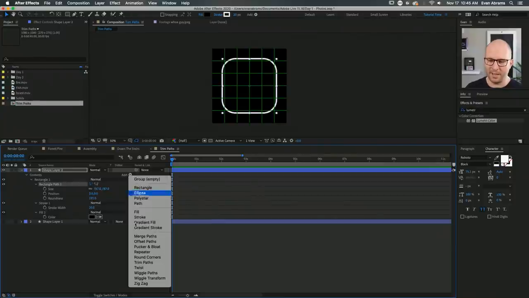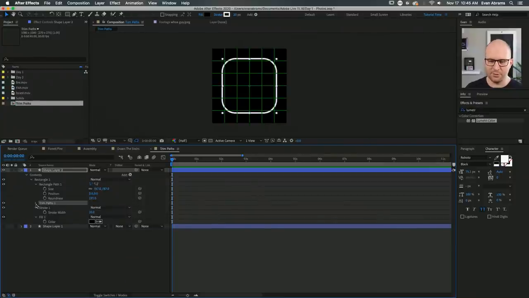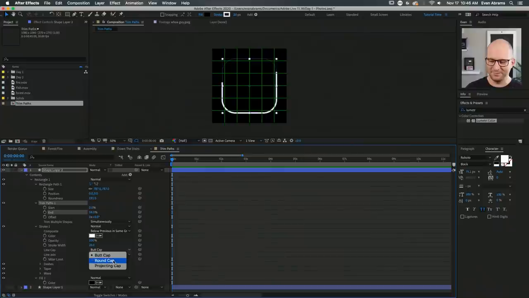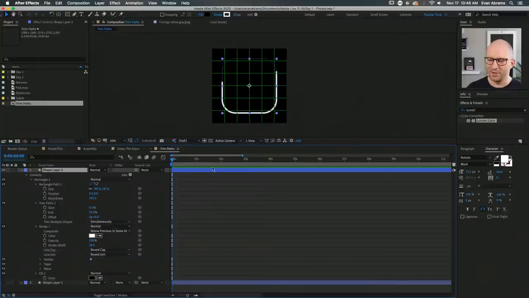And then, of course, we add a trim path to that. Wouldn't you know it? Look at that. It's behaving exactly the same. So trim paths can be a nice way to add this in. And yes, you can have butt caps, round caps, projecting caps. You can have miter joints, round joints, all the wonderful stroke things that you would ever like.